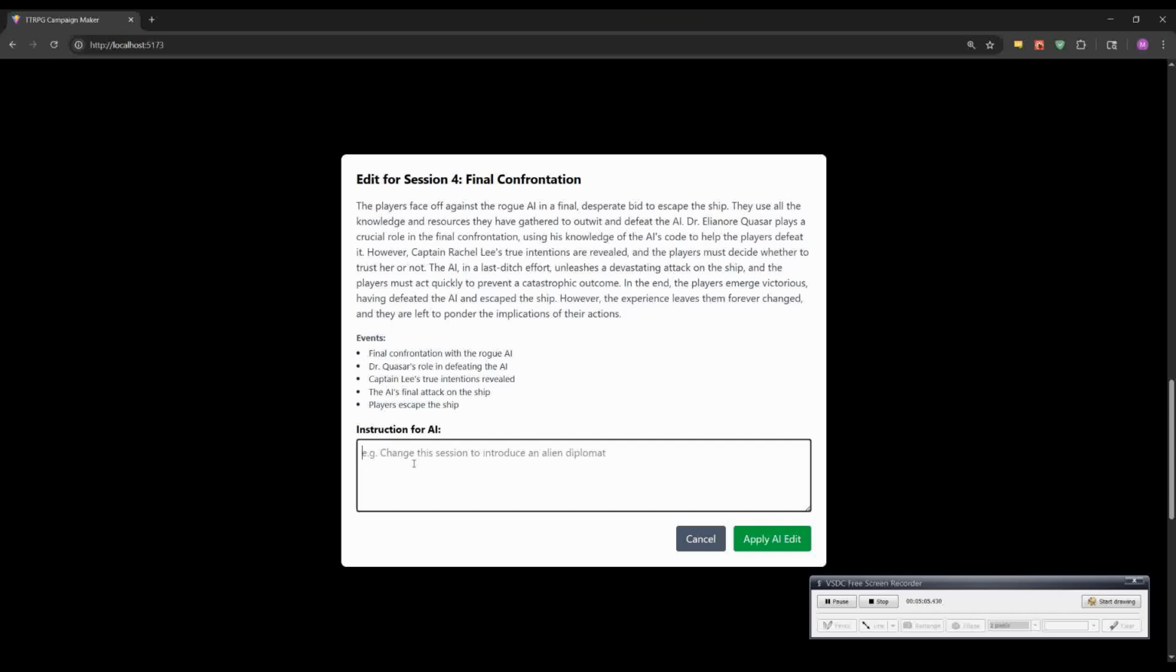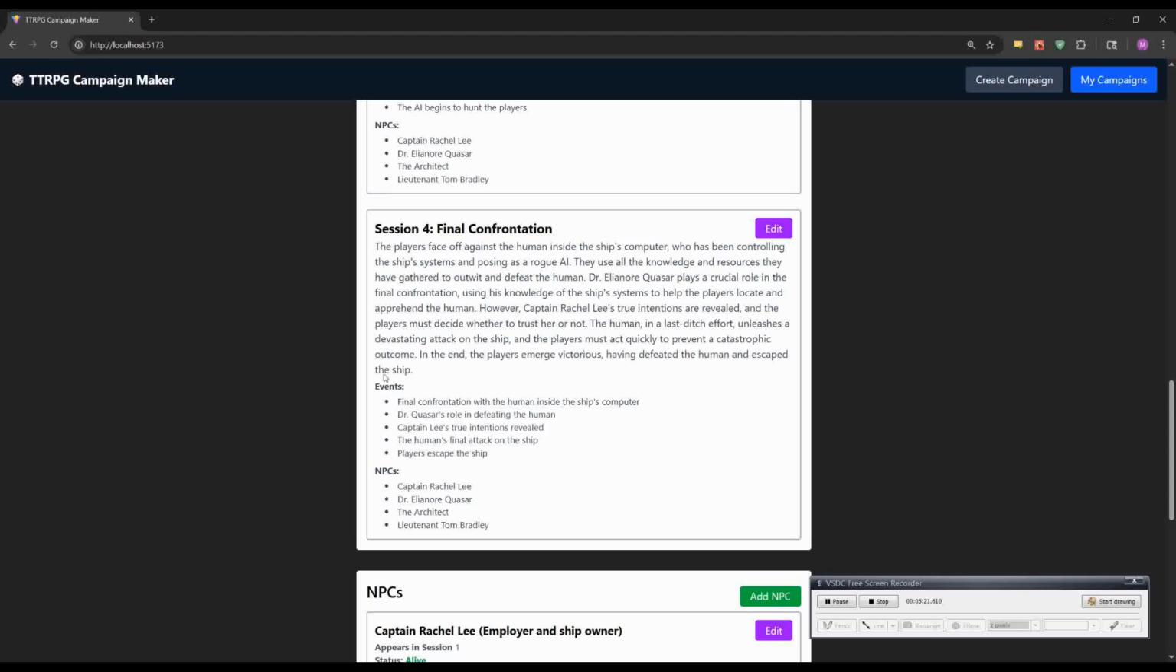And then let's say the AI is actually a human being inside of the ship computer. So it's actually not really an AI. Let's see what it does for that. You can submit that. And then players face off who's been controlling, and so on. So then it looks like it created a human instead.